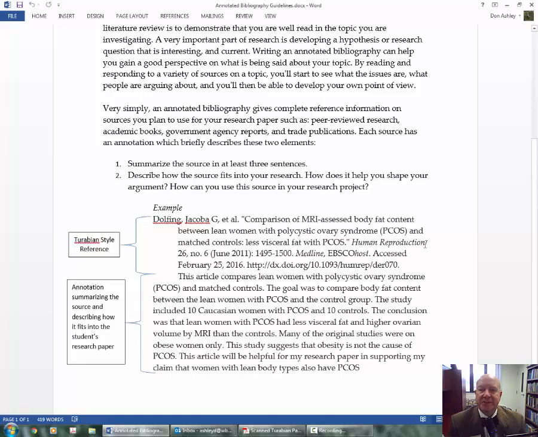Human Reproduction is the journal it's in, and I know that's a journal because right after it follows the journal number, 26. This is issue number 6, published in June 2011. It appears on pages 1495 to 1500. This is where I accessed it. This last thing right here, see these letters, DOI? That does not stand for Department of Interior. It stands for Digital Object Identifier. It's sort of like a call number, and if you copy and paste this into your browser, it will take you to this article. So that's a Turabian style reference.